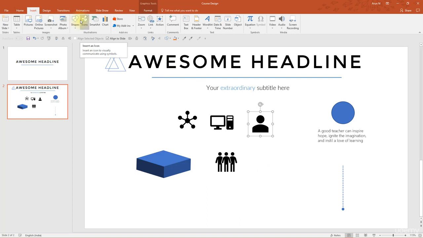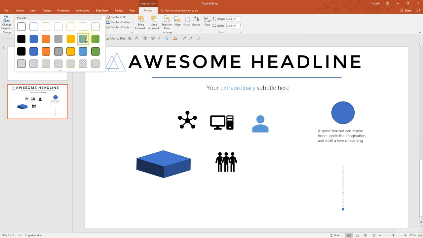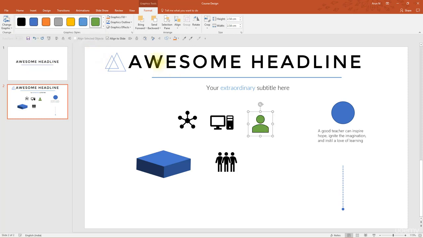Not only that, when you move to the Graphic Tools Format tab, you can customize them, or in other words, you can choose any preset you like, or you can even play with the graphic outline, graphic fill, and much more. This is the first method of inserting icons inside your PowerPoint.